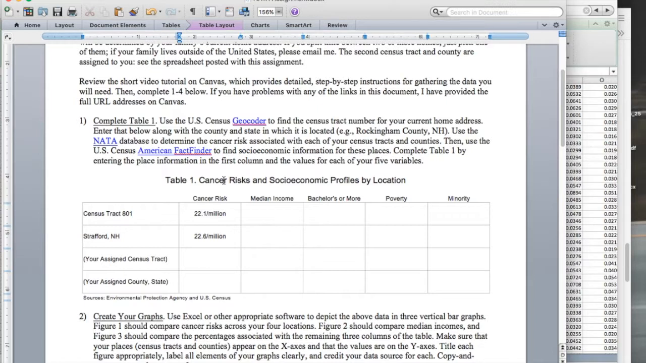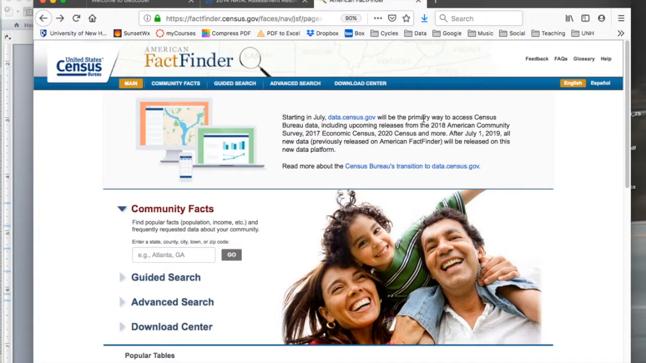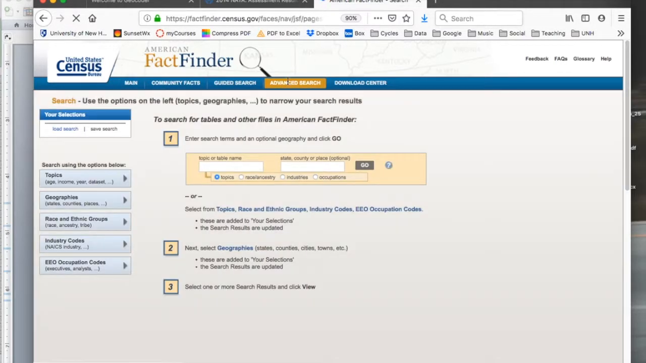So we can do that by going to, again, the American Fact Finder website, and if you click on the link or copy and paste the URL, that will take you to this website. And once you're here, you want to do an advanced search. So you click here on advanced search, and that will bring you to this page. Here we're going to skip step 1 and go directly to step 2. We're going to select our geography. So you want to click on geographies.